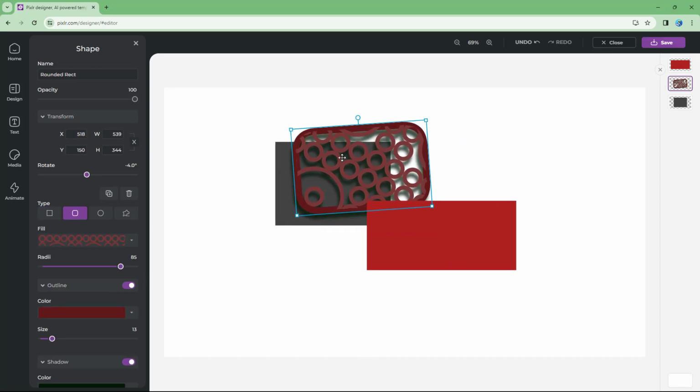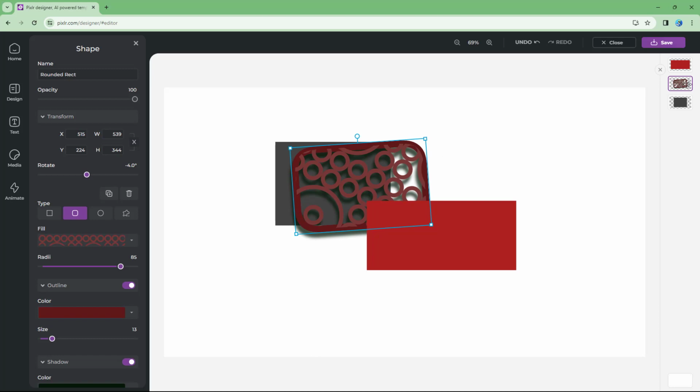So since this is a pattern, you can see through the pattern right here, and you can bring it forward or send it backward as you like as well. And that is how you can work around with layers inside of Pixlr Designer.